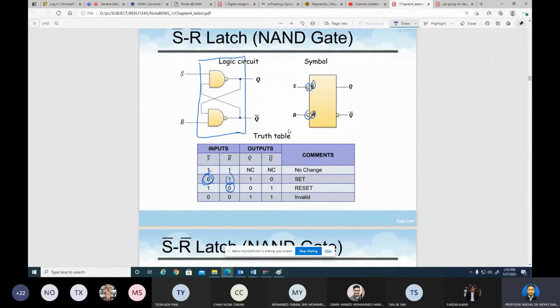Compare that with the SR latch, where S1 will set. It will be set for the SR latch, and for S bar, R bar it will be reset. So for 0, 0, that means invalid, but the output will be 1. Compare with the SR latch: if 1, 1, that is an invalid operation, but the output will be 0. That is the difference between the NAND gate and NOR gate that you have to remember on the truth table.